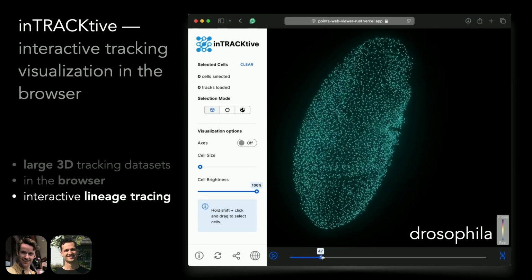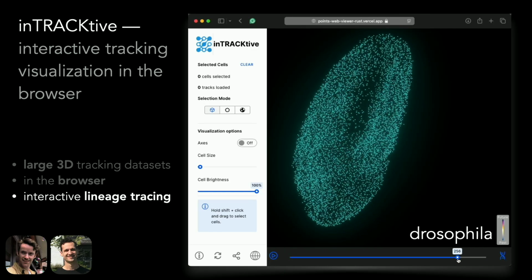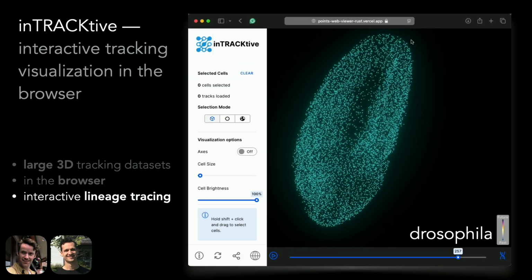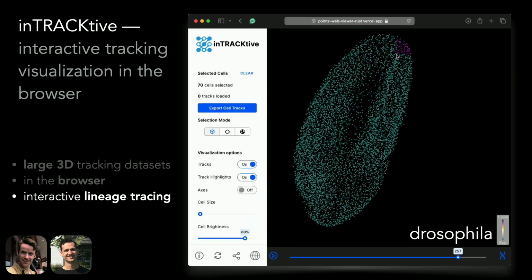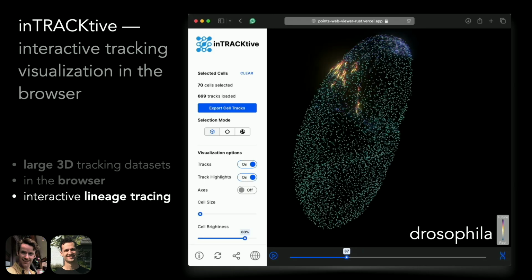Another example is the Drosophila embryo. This is another light-sheet data set of a developing Drosophila embryo, and when you go through time, you can see all these cells massively moving during the gastrulation. In INTRACTIVE, you have selection tools. So for example, you can select some cells at the top of the embryo, and by going back in time, you see where those cells came from, and where their parents came from, etc.